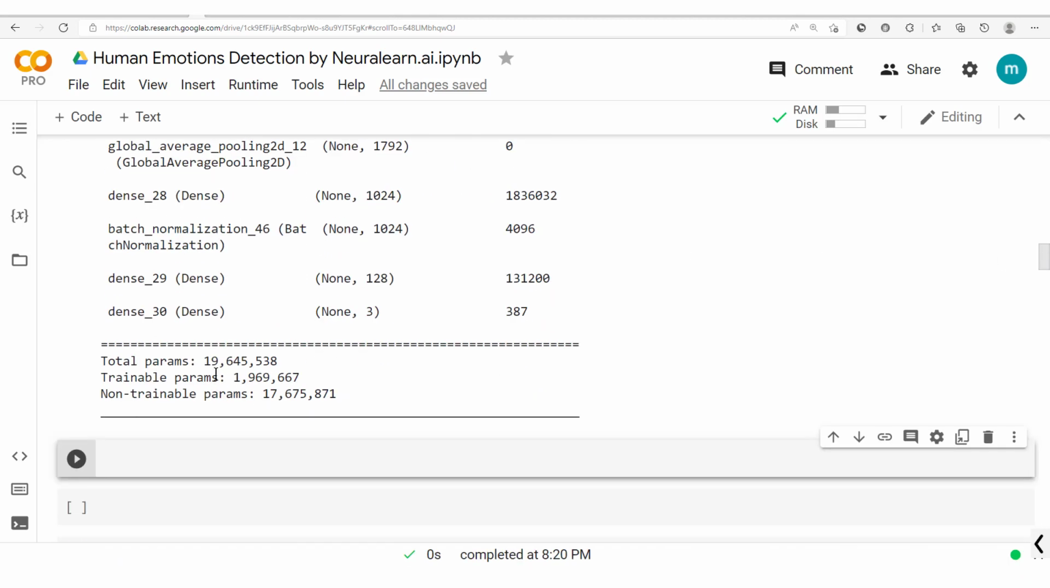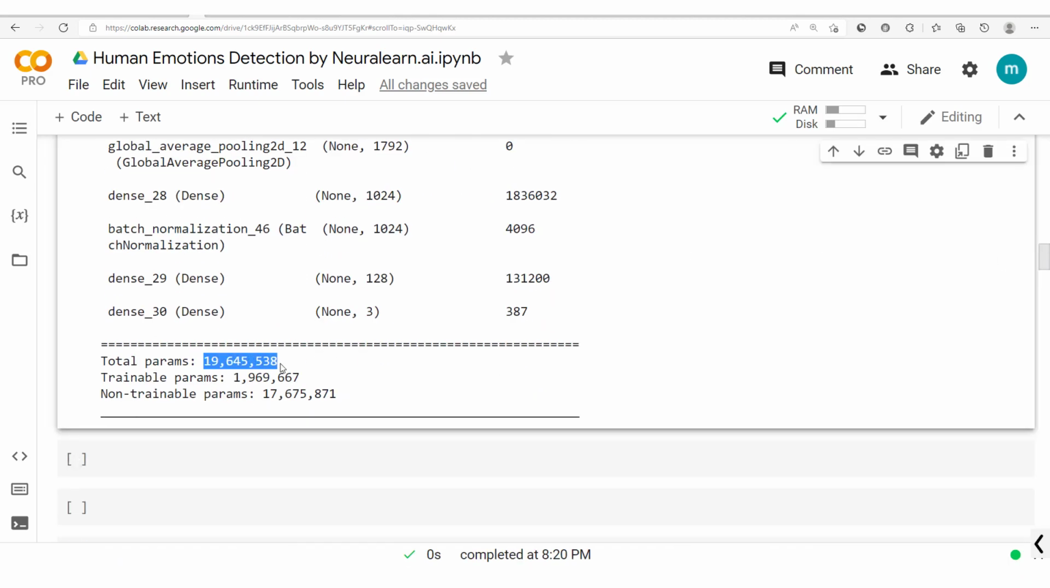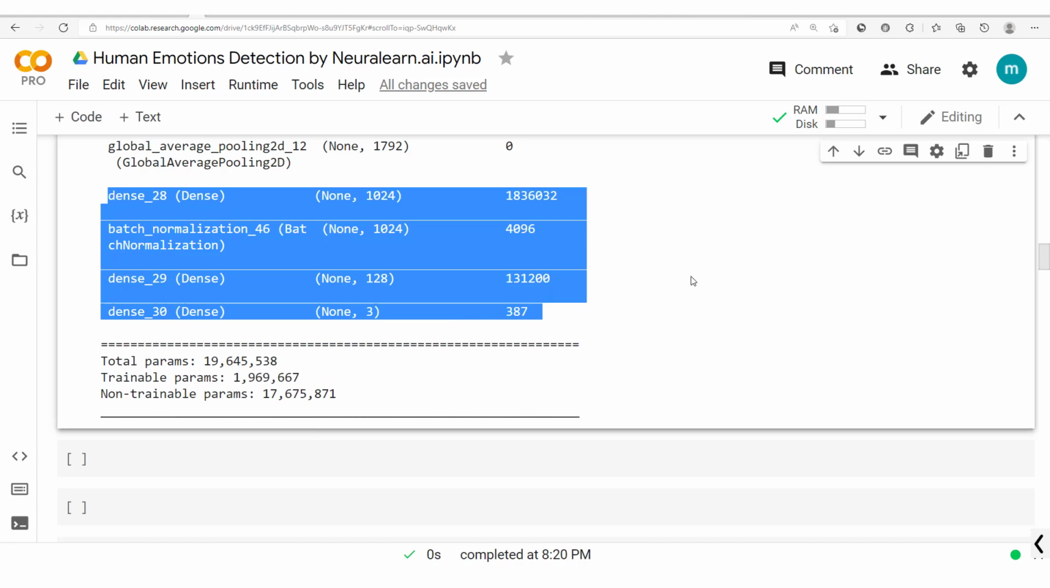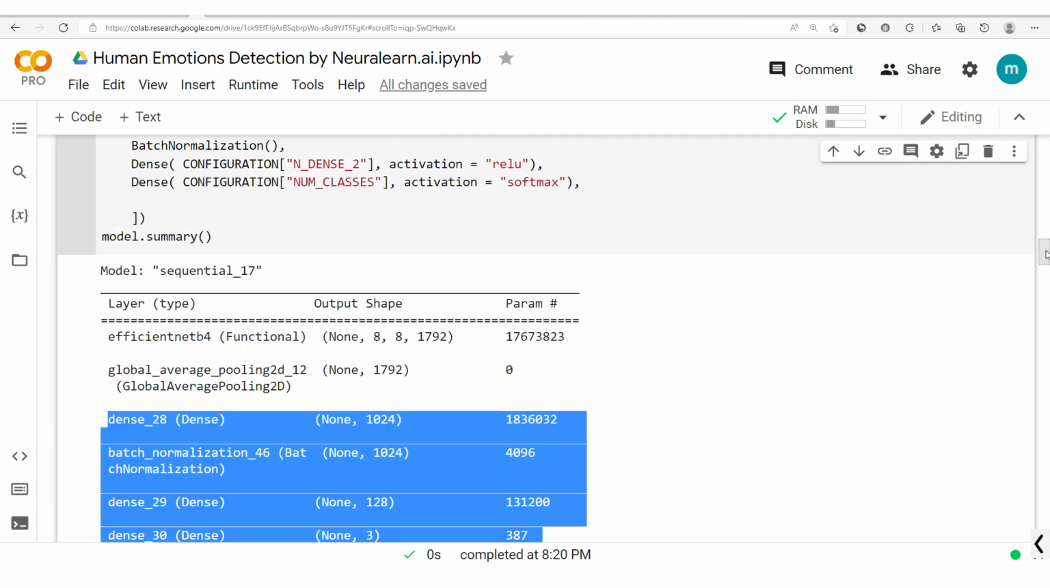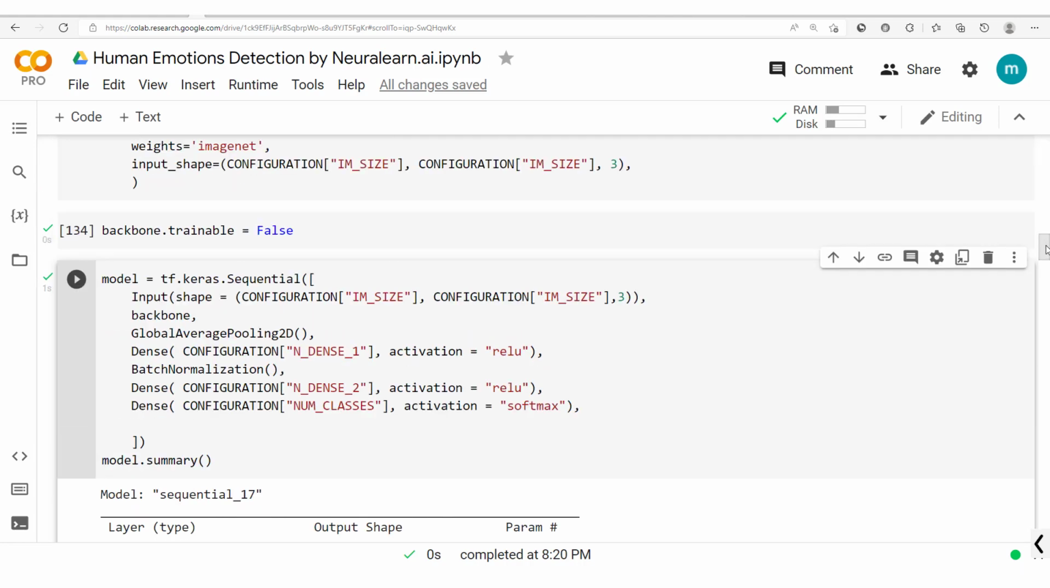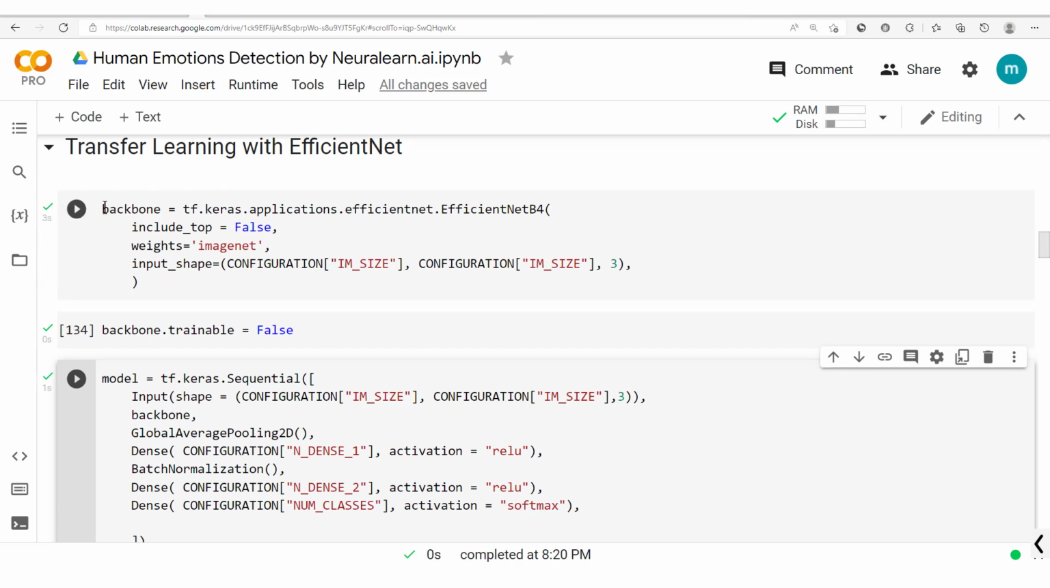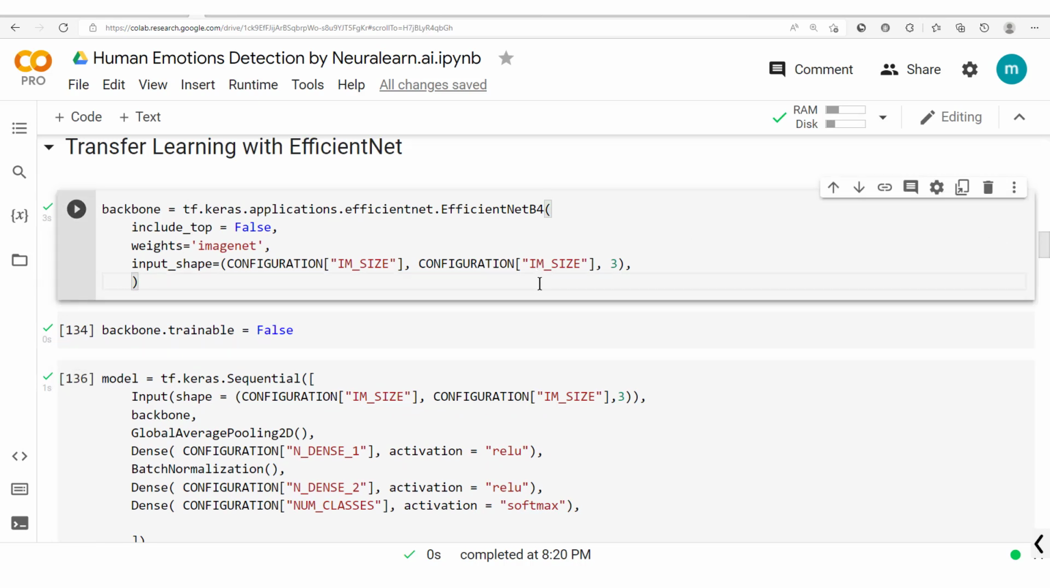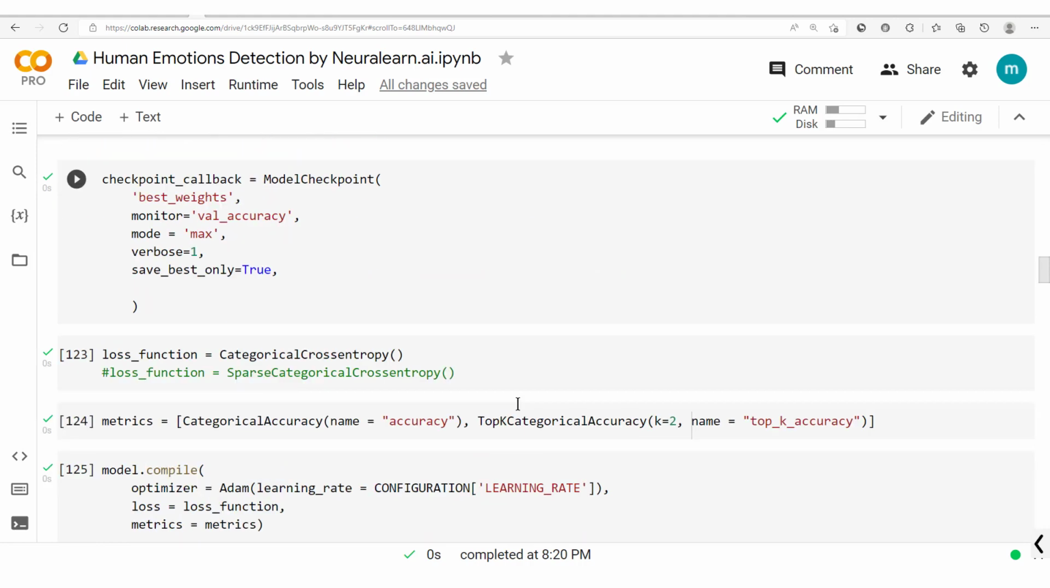So now we have this model. You see total parameters 19 million, the trainable parameters just 1.9 million, and the non-trainable parameters are 17.6 million. So it means that the backbone itself is 17.6 million, and the additional layers here come with the remaining 1.9 million parameters. With this, we have our model already set with minimal code, and we could go ahead to start the training.